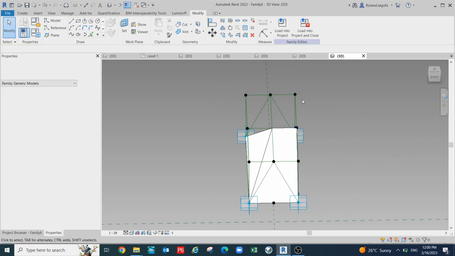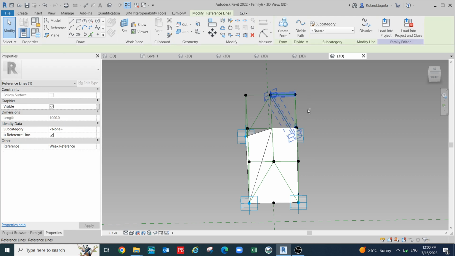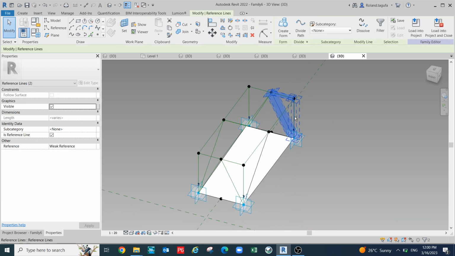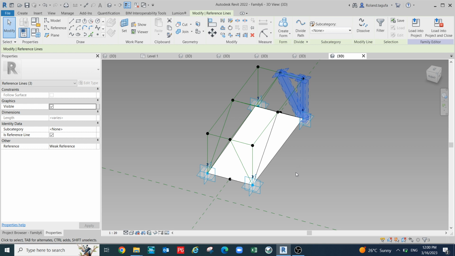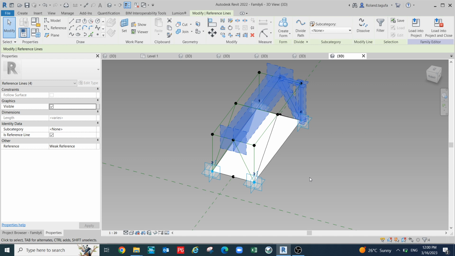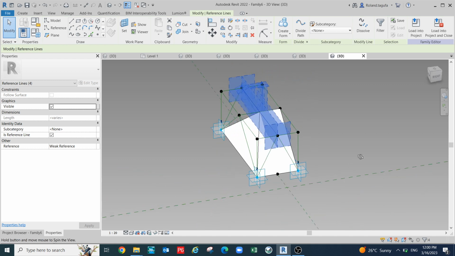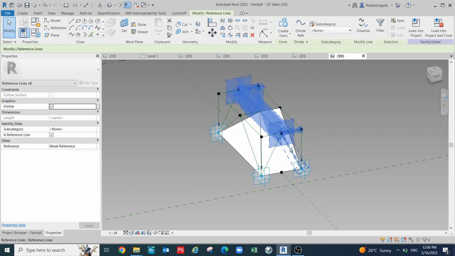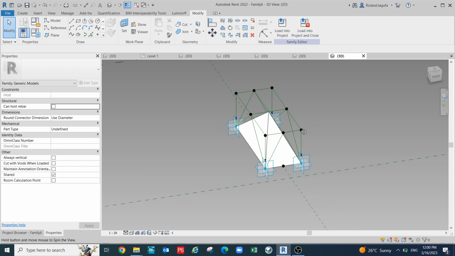Again, 1, 2, 3, and then select this line. And then create a void. See, I have created a void.